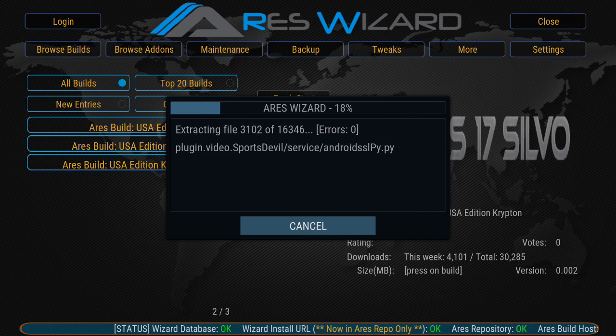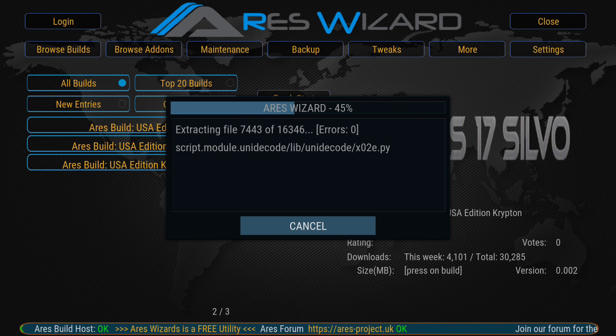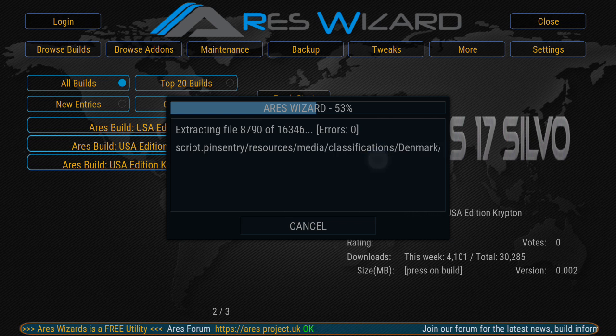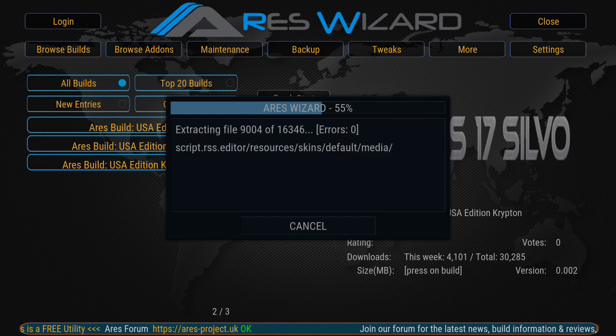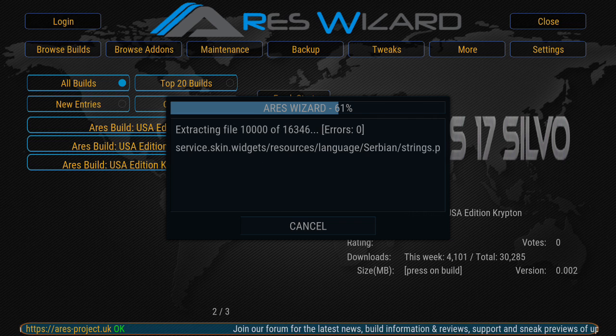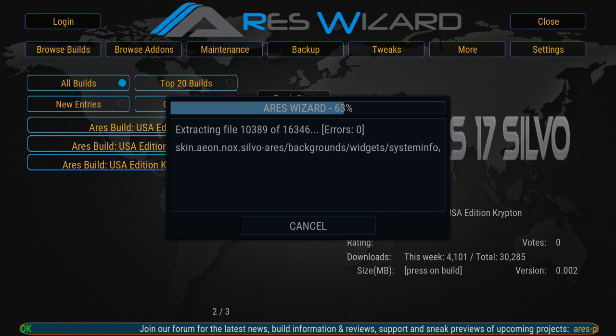If you notice over here where it says extracting file, and then over here it says errors, it should say 0 next to errors. If there's any errors, there might be an issue. But even if there is 1 or 2 errors, I would just keep it. If it installs, I just keep it and check it. And when there's updates or anything like that, it might just fix it. It might be some kind of minor error like that.